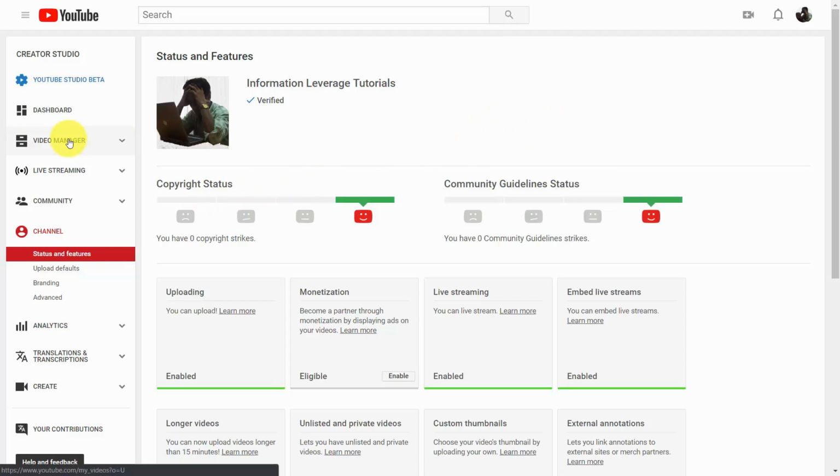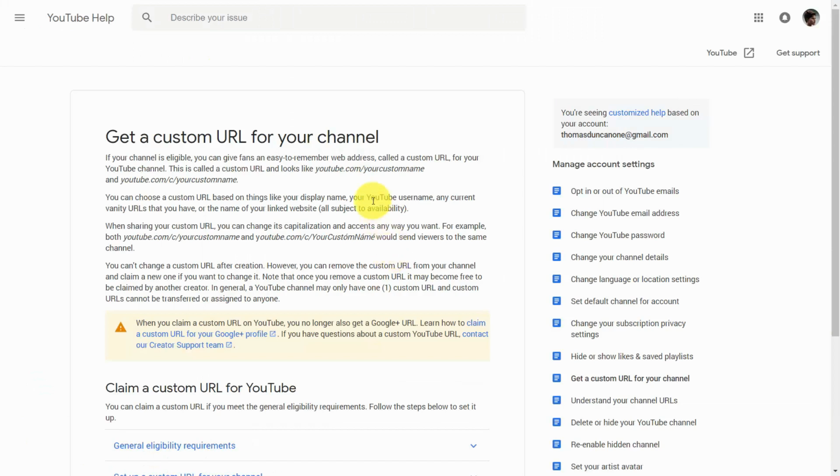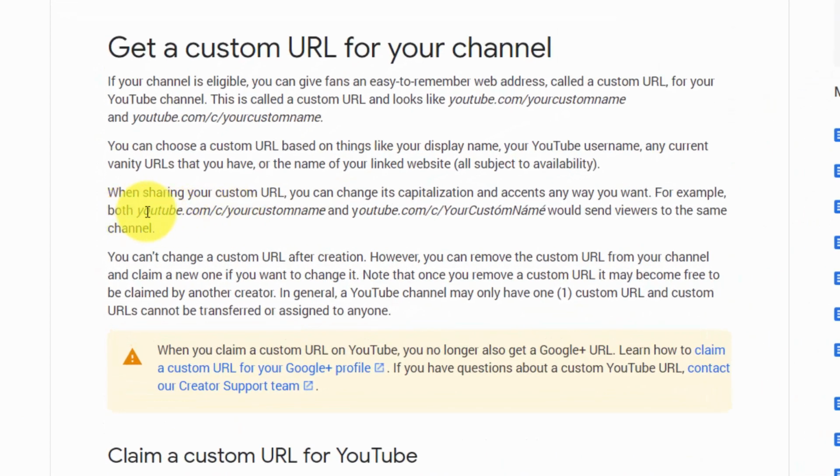Now, if you go inside of your Creator Studio and you go into the channel link and you click on the status and features, one of the things you're going to want to do is scroll down here to the bottom. You're going to notice that there is a way for you to be able to get a custom URL. Now, currently, this channel that we're using for the sake of this tutorial course is ineligible for a custom URL. However, it is a good idea to know what the requirements are. So we're going to click this link where it says here. And what you're going to notice is that this is going to give you the ability to give you a name that you can give to your YouTube URL instead of the long ugly one that we were working with earlier.